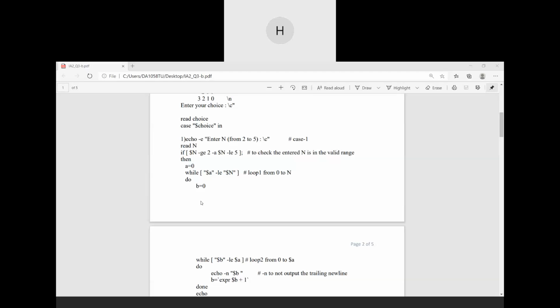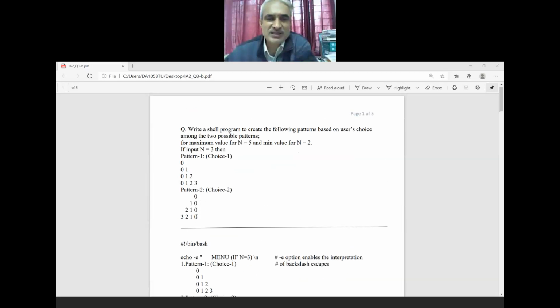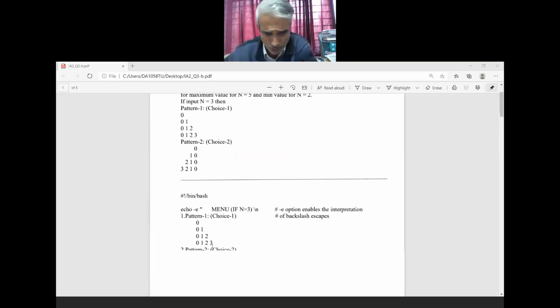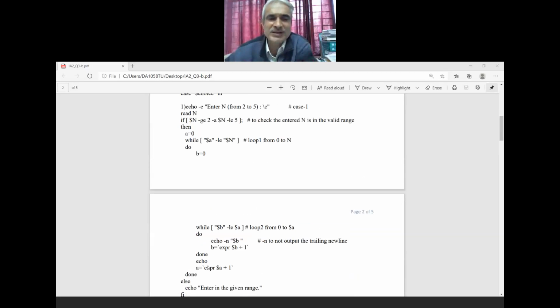Himarashmi, go to the top of this. Now look at the pattern here: 0, 0 1, 0 1 2, 0 1 2 3. Vertically, that's the outer loop, and every row is an inner loop. Are you getting it? Now go to the bottom of that.